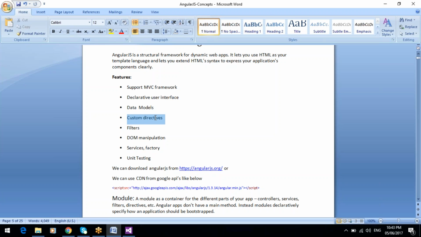And custom directives. Custom directives are nothing but extended attributes for HTML elements. Here we can create our own custom directives in AngularJS, so by using custom directives we can create our own elements and our own attributes.